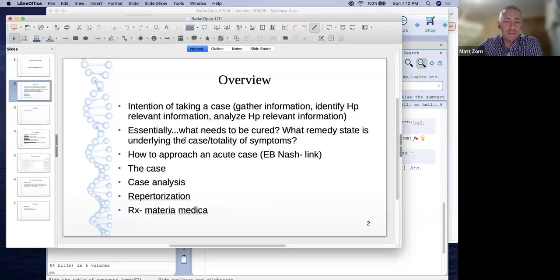Essentially we're trying to ask, what needs to be cured in the case? And we have to keep asking that because sometimes when you're taking a case, curiosity doesn't need to be cured, but it can be an indication to a particular remedy. Or mildness. If somebody's extremely mild by nature, that doesn't necessarily need to be cured. Or if somebody's confident, that doesn't necessarily need to be cured.